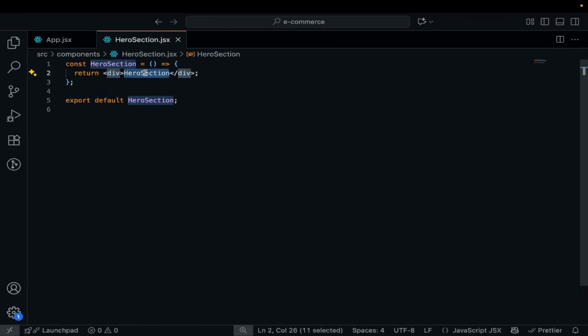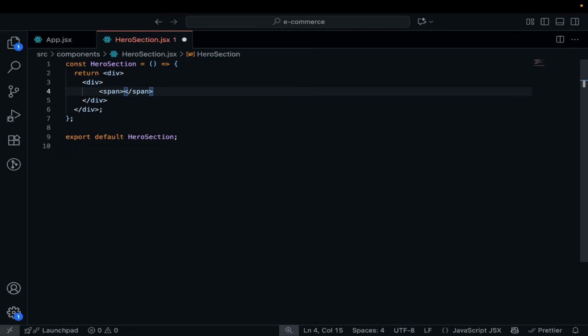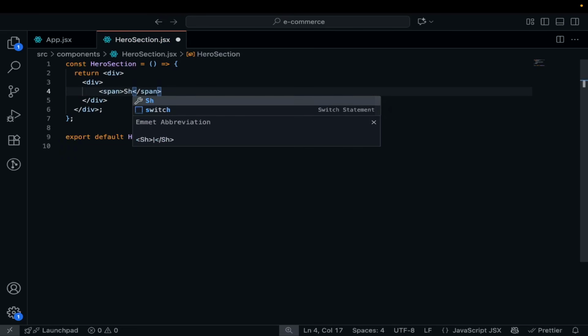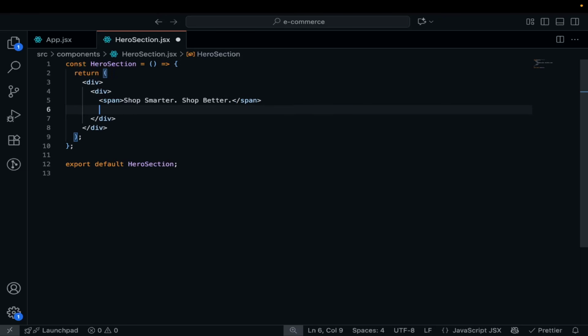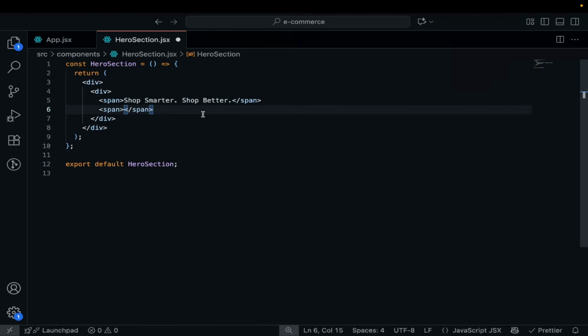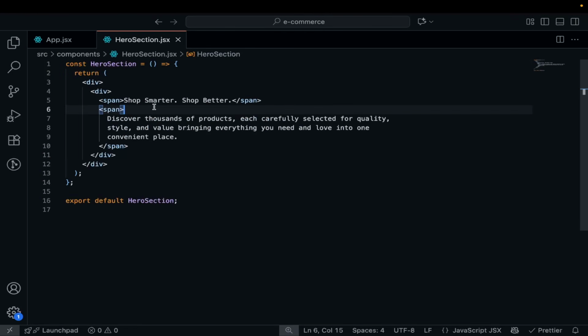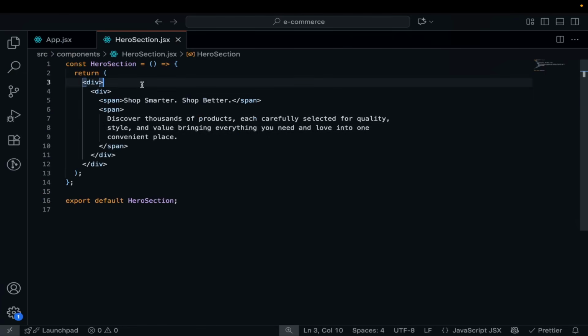So here I will add one div, and here I will take one span tag saying shop smarter and shop better, and after this span tag I will take another span tag. Let's copy this description and I will paste it here. So let's see the result. Yeah, it is looking like this now. So let's add some Tailwind classes for this as well. First I am going to add the Tailwind classes to the root div.